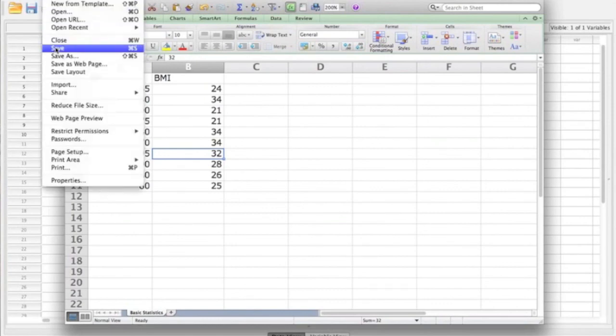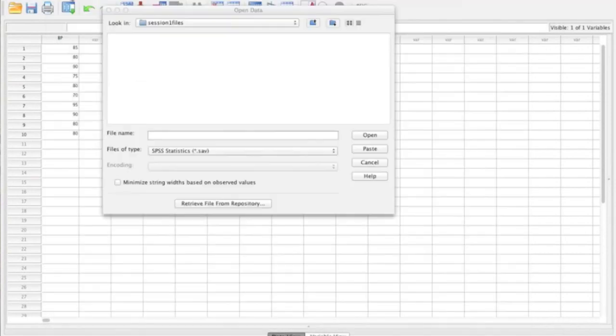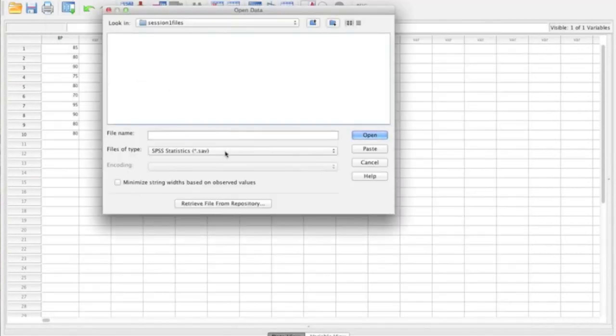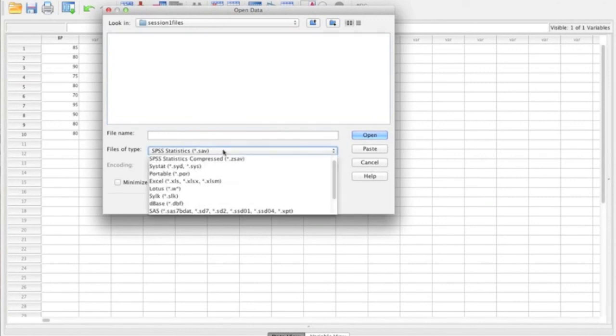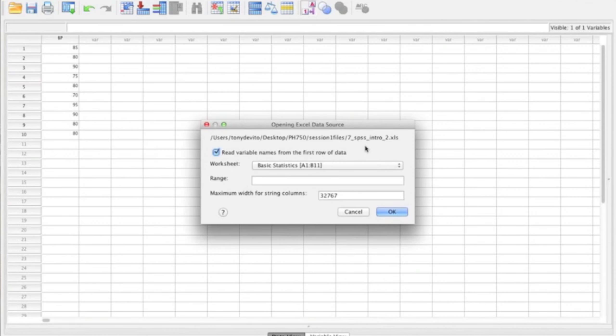So I'm going to save this file, and I'm going to reopen it this time. When I reopen it this time, I'm going to get a different file, aren't I? I don't see it because it's only looking for SPSS files. So I'm going to click down here and tell it to look in that folder for Excel files also. And sure enough, there's the Excel file we want to work with right there, SPSS intro 2. I'm going to click open.